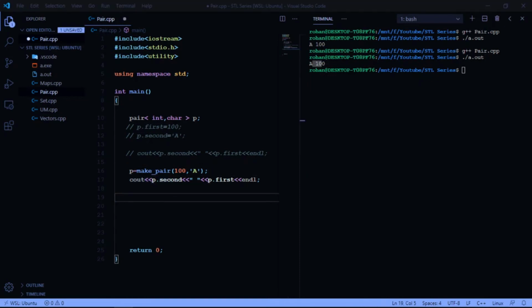So these are two different ways that we can make a pair, but this one is greatly used and easy also. If you have seen my maps video, we have used pair there also. A map element is basically a pair. Let us look at some other functions of pair as well. Let us look at the operators. Basically you can compare two pairs.